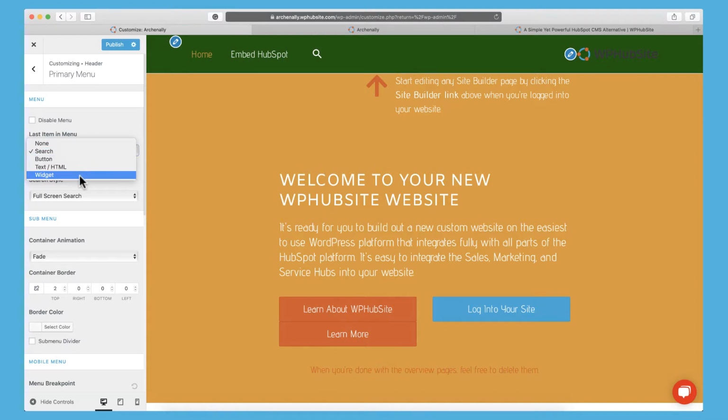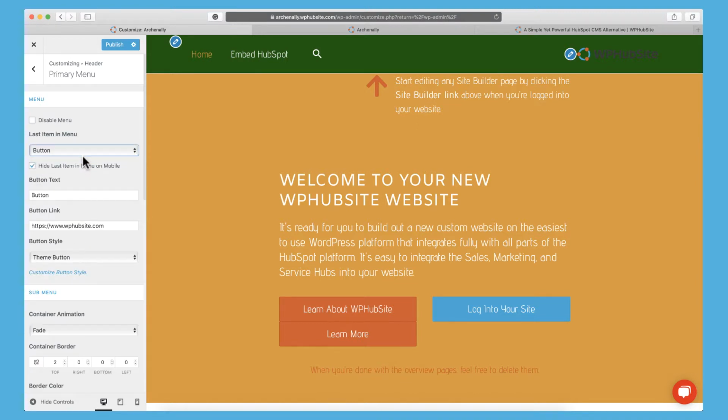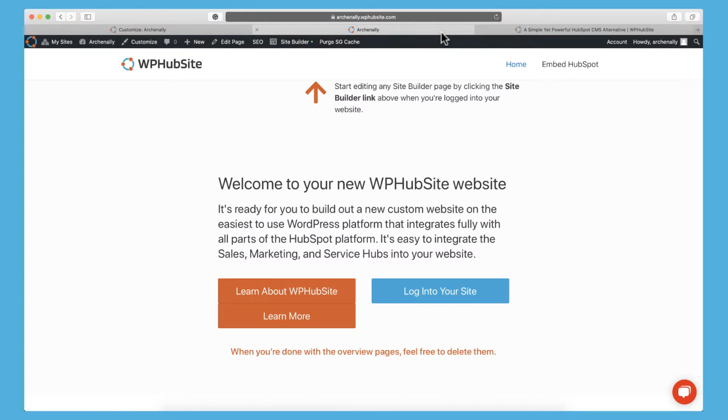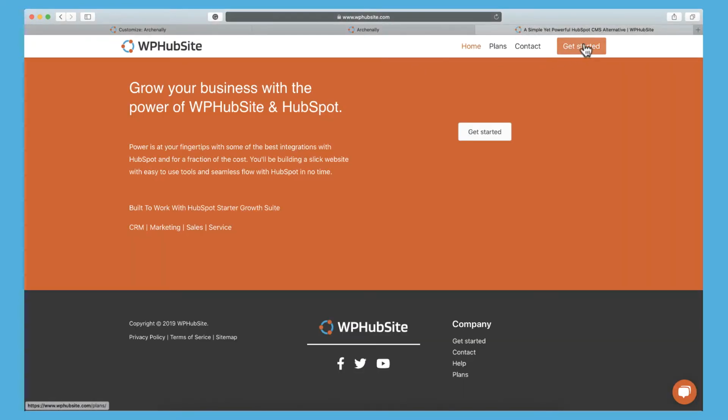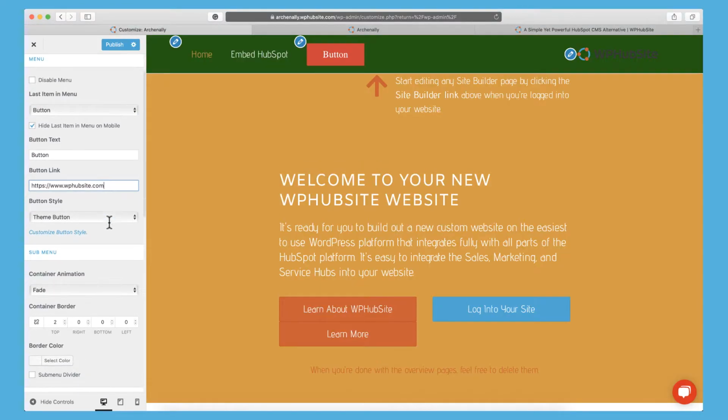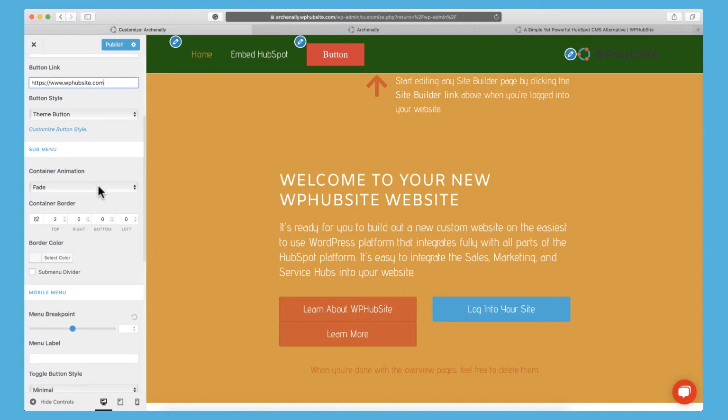Or you can put a widget or a button at the end here. So now there's like a good call to action button on your site, and you'll see on the WPHubSite website we use the button right there. And you can choose where you want it to link to. And then submenu items. This doesn't have a submenu, but you can control, like if I had a few menu items under Embed HubSpot, then it'll pop out with more information. That's the submenu, so you can control how that functions.